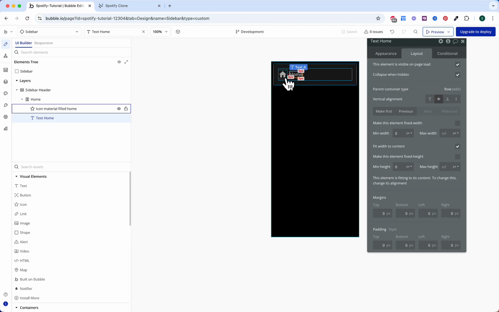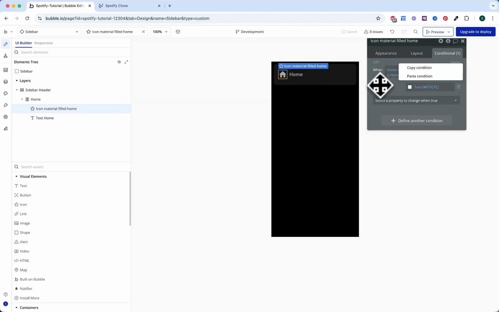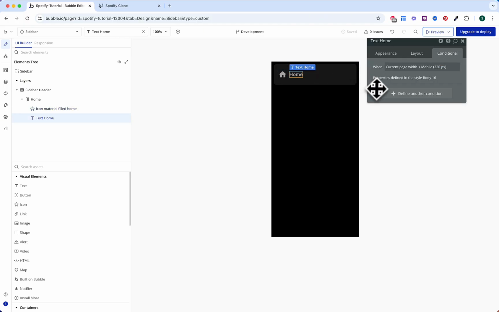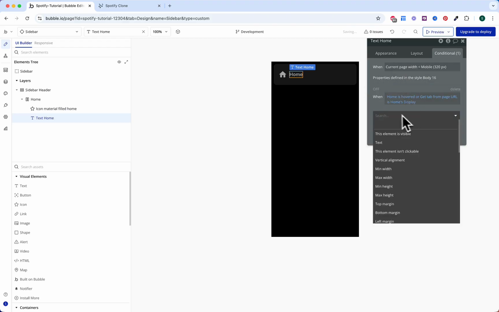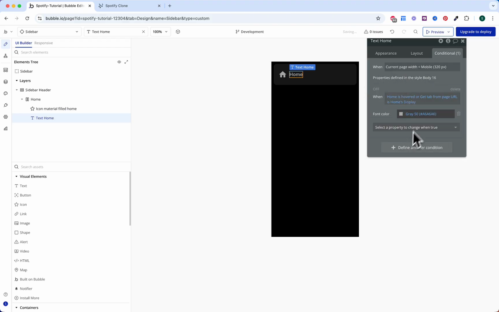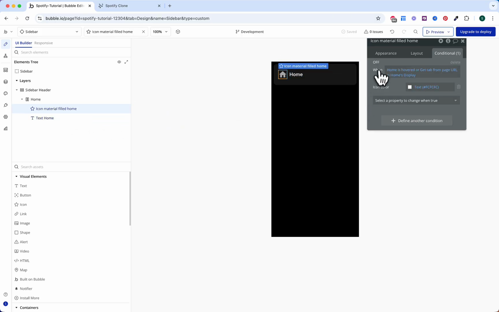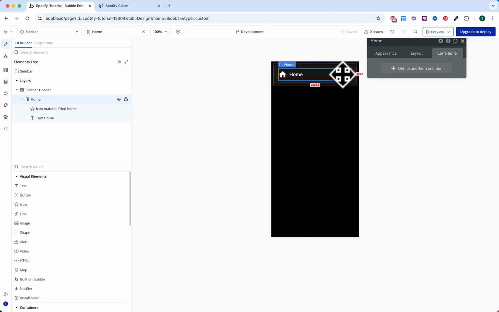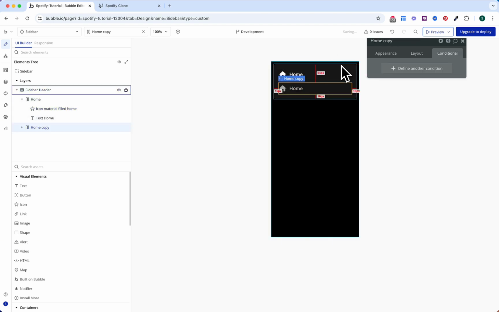And now I'll go back to the icon. I'll copy the condition that we've just made and put it also on the text. So here the font color should be changed to the text color. So now if we hover this group or we're in the Home tab, this is what we'll see. Now I'll just take this group Home, I'll copy it and paste it below.